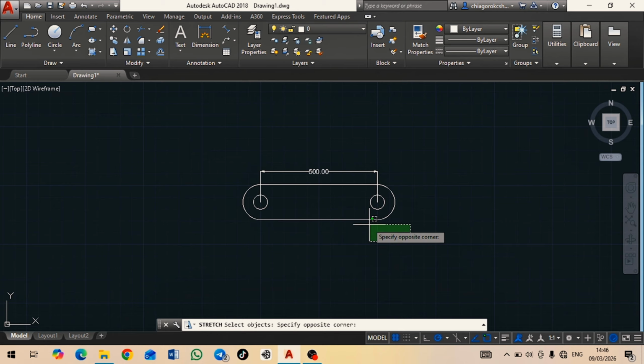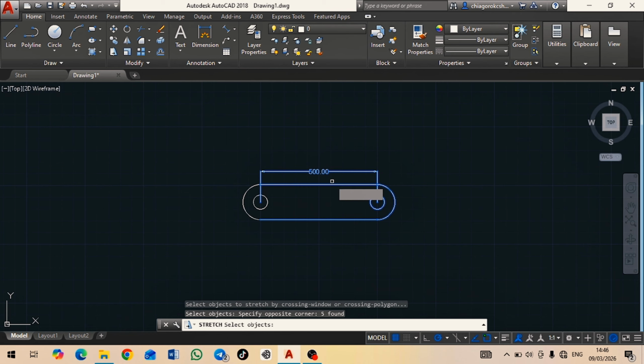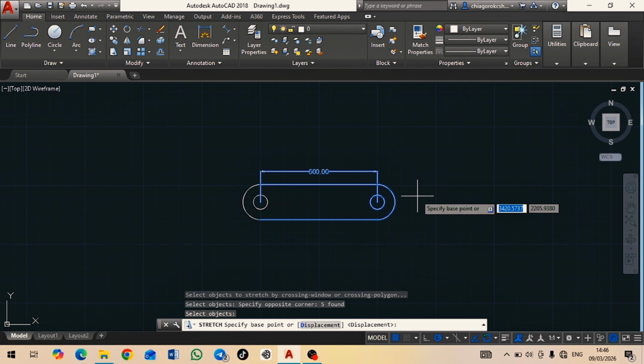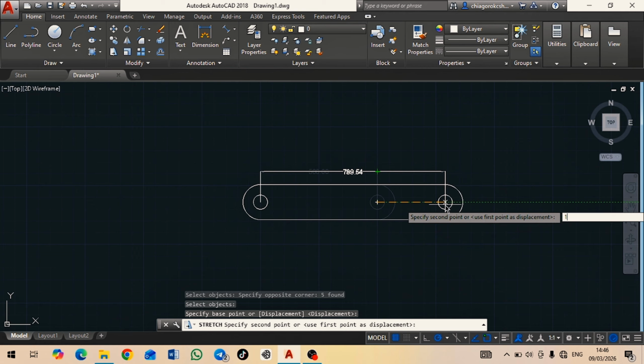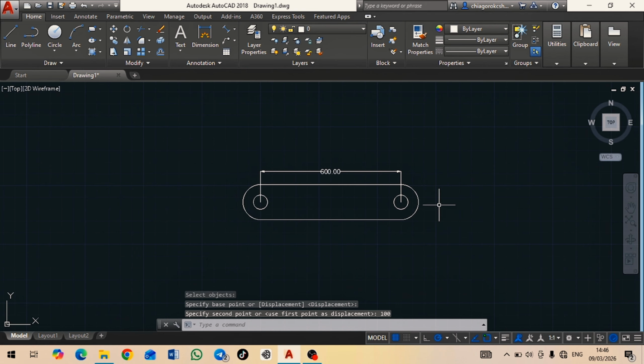I will click and highlight the particular side which I want to stretch and press enter. Now it's telling me to specify the base point. I'm going to use the center point of this circle, click and drag my cursor towards the right hand side. As you can see, it's no longer moving as it was before, rather it's now stretching. So I'm going to type in 100, say enter. Now from the 500 it was before, it has automatically changed to 600. So this is how you can stretch your objects in AutoCAD.